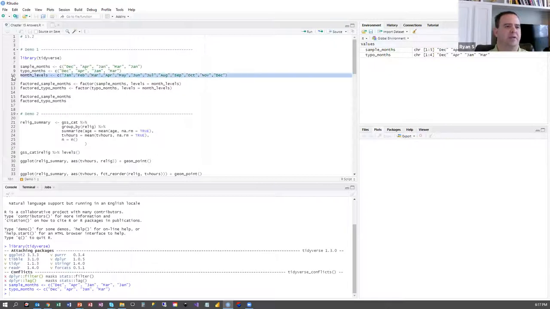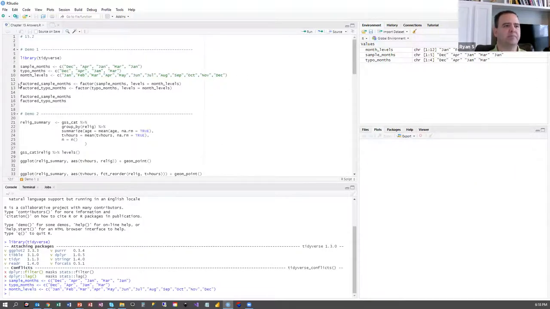And this level here, row 10, is what creates the levels of the factor. All the valid values that I'm willing to accept in the order that they should be. Okay, so now I create that object too.